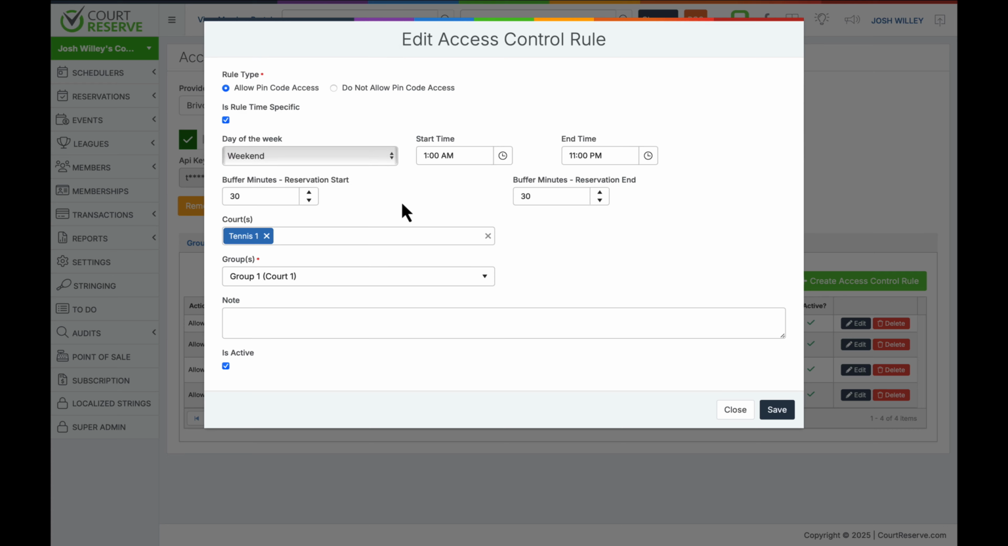Below that, we'll be able to decide our buffer minutes for the reservation start and the reservation end. What these settings are going to do are decide how much time prior to the reservation or after the reservation the member's PIN code should still give them access. So if we want to give players access to our facility maybe 15 minutes before their reservation actually starts, this is going to be how we can decide that.